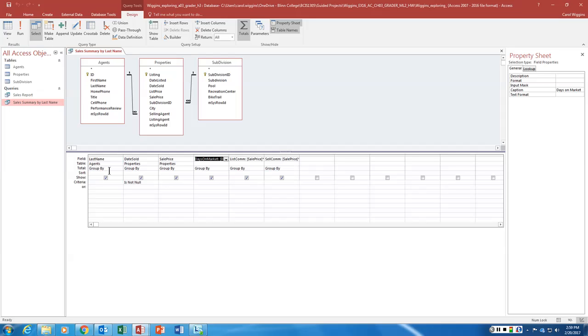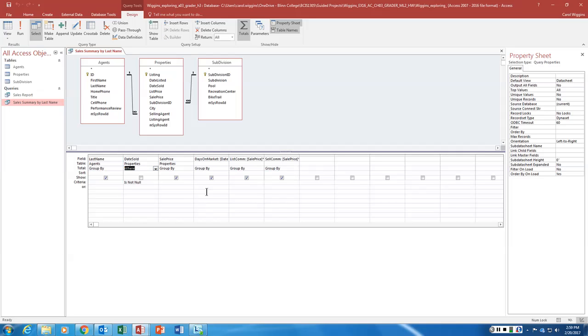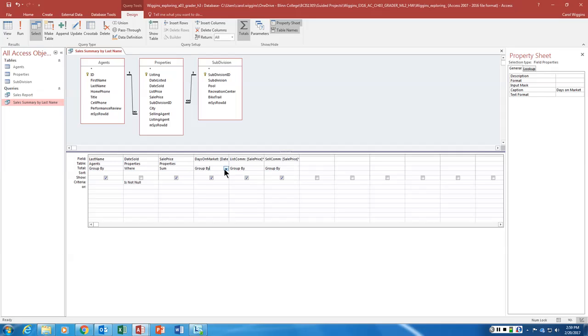Okay, so we want to group by last name. So last name should be grouped by. And we're going to change the date sold field total row to where. Okay, so we're just going to put a where there. Show the sum of the sales price. So I'm going to come here to sales price and I'm going to say sum. And the average of days on market. And the sum for both the listing and the selling commissions.